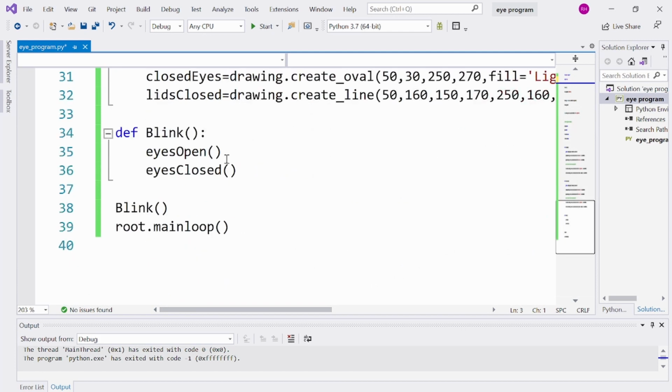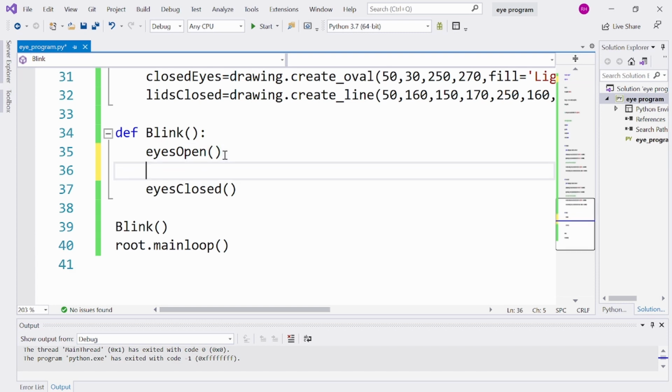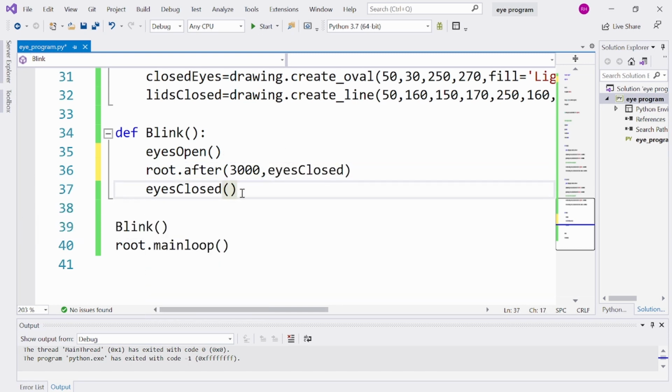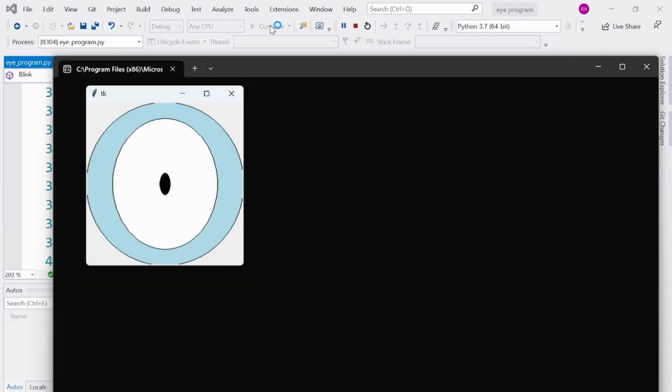And so if I said right here in blink, after eyes open, if I said root dot after, and I go say 3000, and then I run eyes closed, right? I don't have to actually have that there. So if I go running there, it should run the eyes closed after the eyes open after 3 seconds. Let's see how that works. 1, 2, 3. There we go. But it doesn't go back.